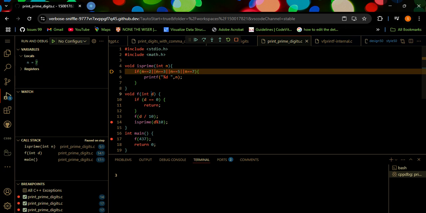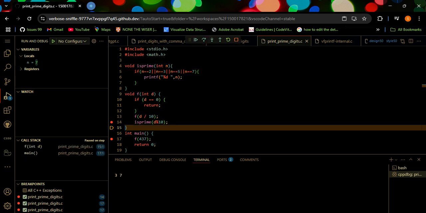Previously at this location, for 437, I used a step over, so this was not being executed. But since I want to show you how step out works, I've used step into instead of step over. Now I know the result actually, so I don't want to see any further execution of this function, so I'm just using step out, and that 7 is printed and the execution is skipped, but the 7 is printed.